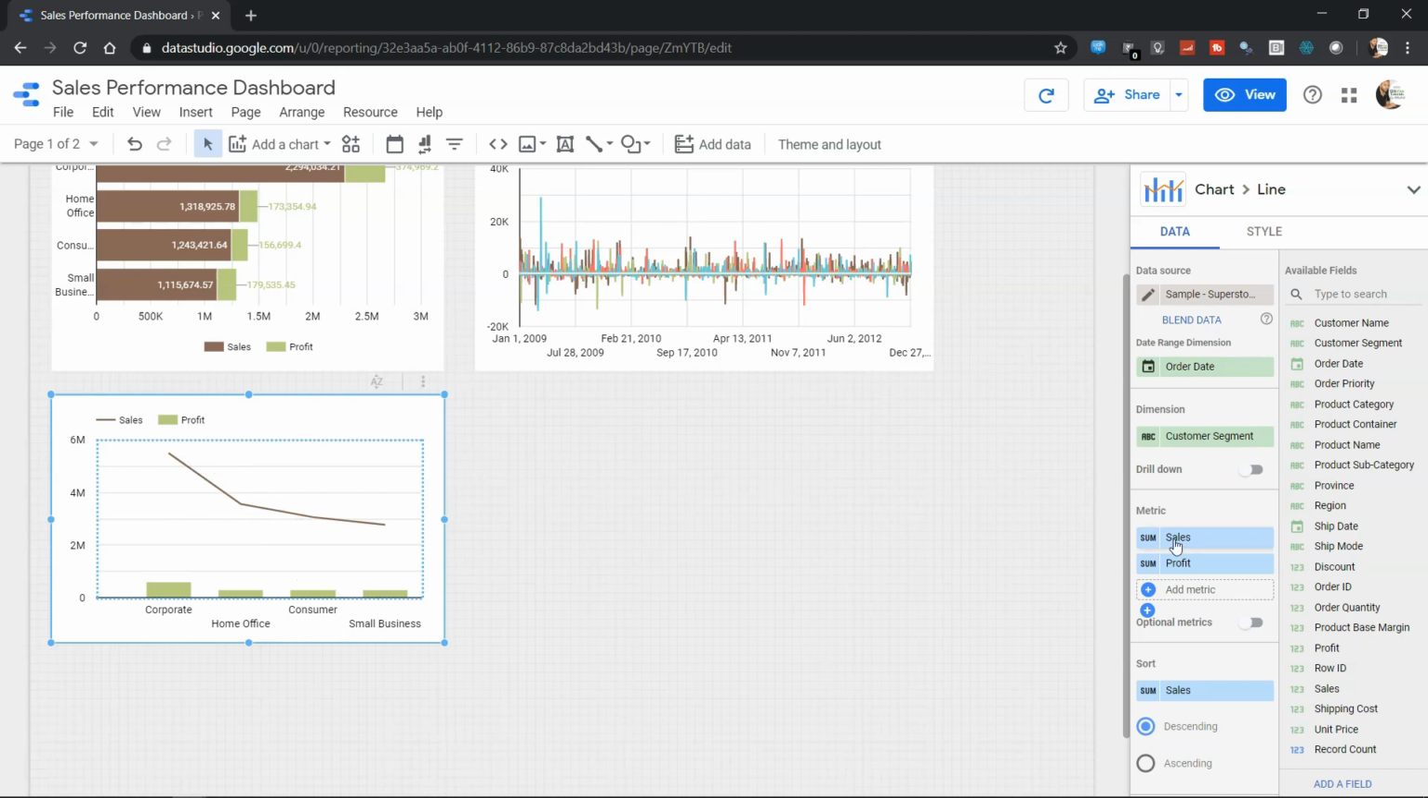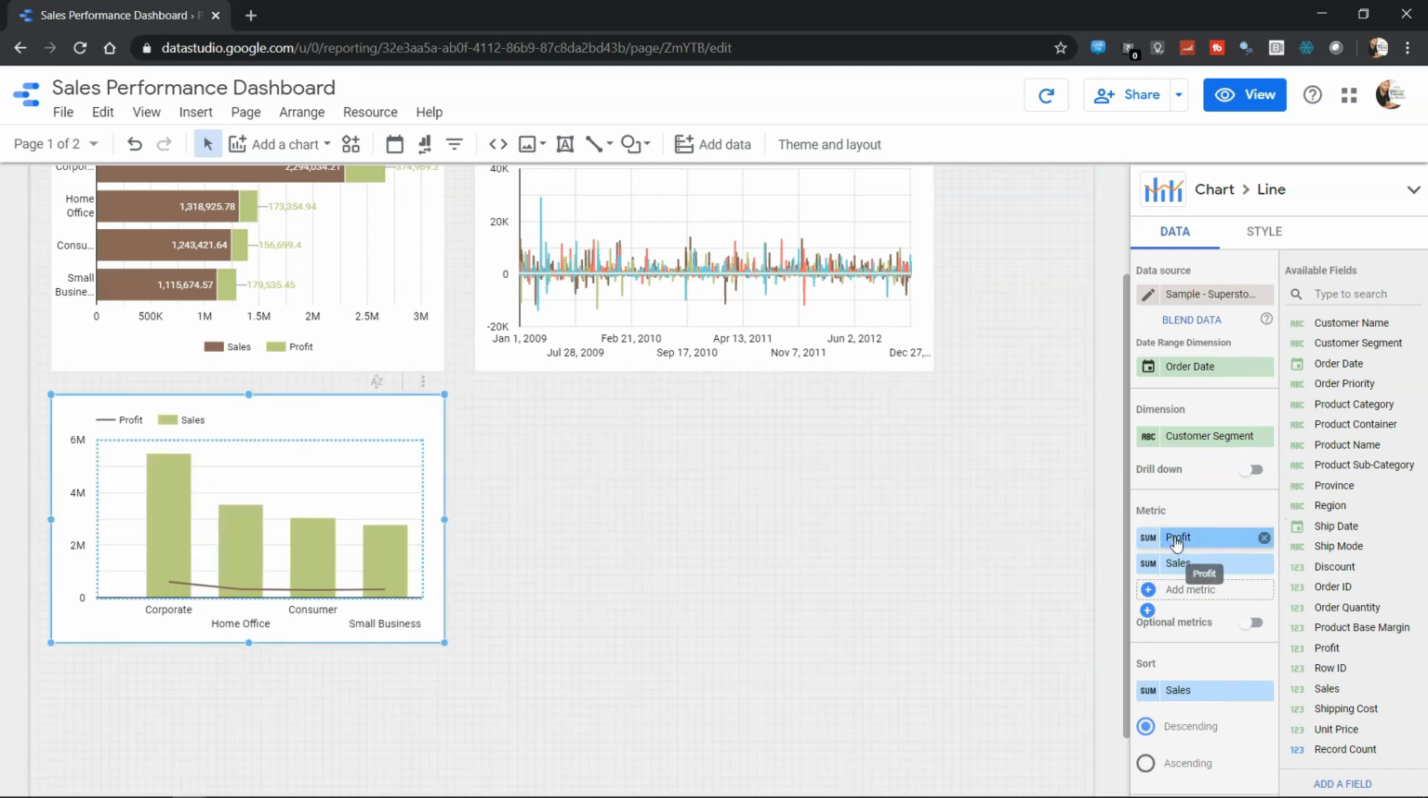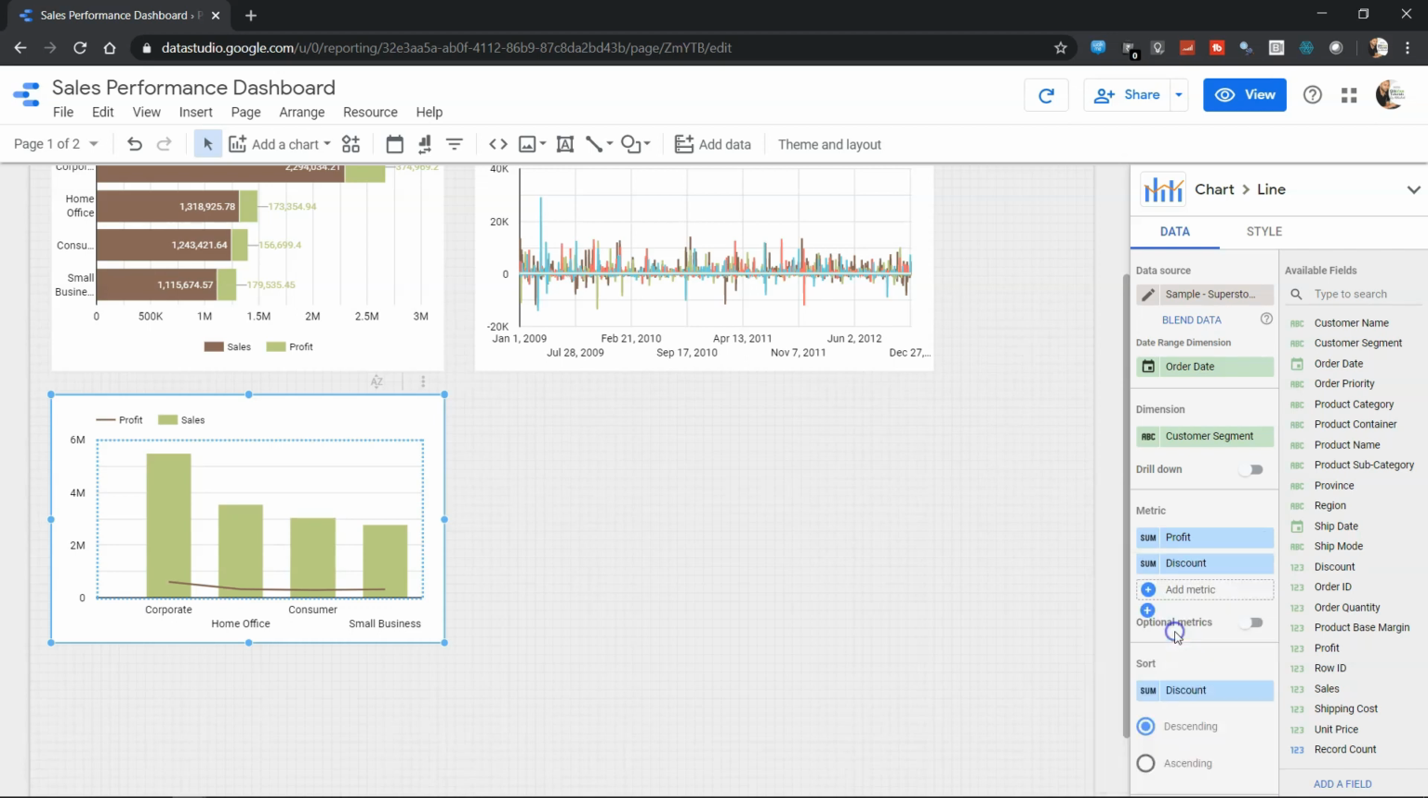So what you can do is move this up and down. Let's say I want to make profit up over here. This way profit is now the line and sales is now the bar. So this way you can change. Also, if you don't want the default configuration, then you can always change it here. Let's say along with the profit, I don't want sales, but what I need is basically discount over here.